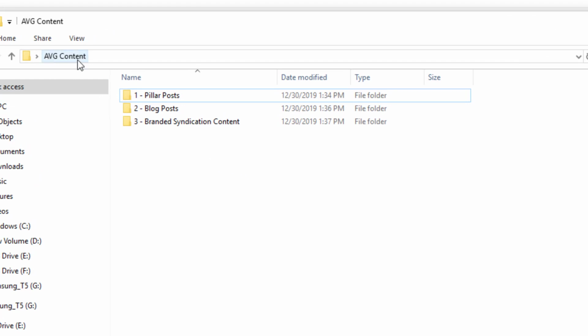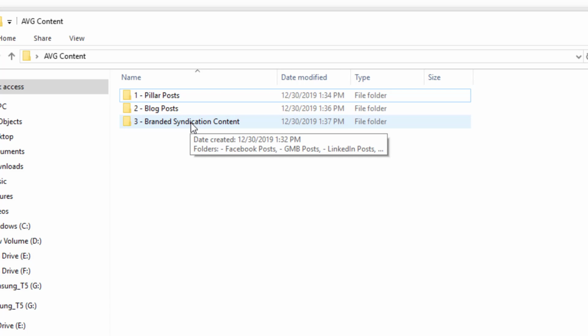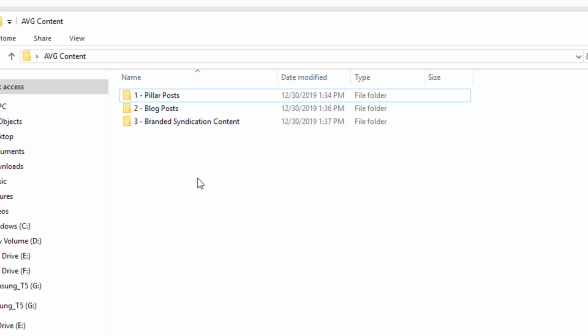So the top level folder is going to be called AVG content. You'll just drag this onto the Google Drive and give everyone on the content team access to this entire folder called AVG content. Now, I've already gone ahead and created folders inside there. You'll have pillar posts, you'll have blog posts, and then we'll just have branded content, branded syndication content. Those will be other things like GMB posts, Facebook posts, YouTube videos, other general branded resources that are not specific to the content and SEO efforts that we're going to be taking.